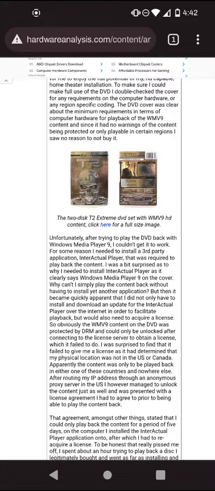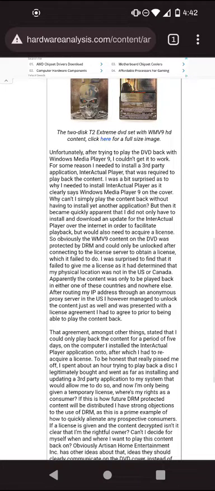But then it became quite quickly apparent that I did not only have to install and download an update for the InterActual Player over the internet in order to facilitate playback, but I also needed to acquire a license. So obviously the WMV9 content on the DVD was protected by DRM and could only be unlocked after connecting to the license server to obtain a license, which failed to do.